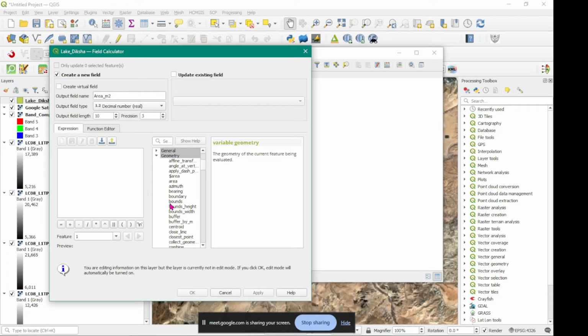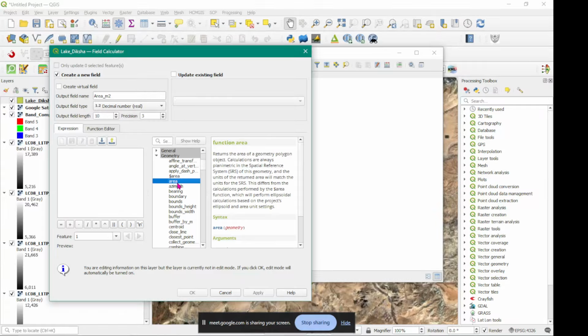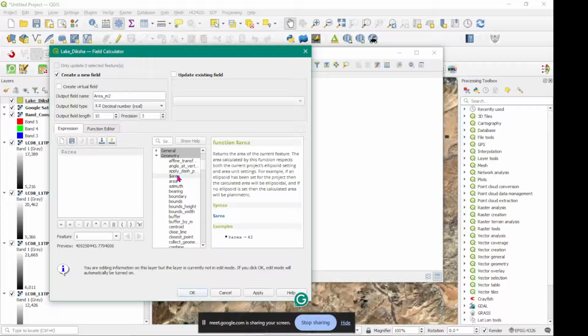Now here you have to find area. There is area and there is best area, which we don't want. We want the one with the dollar sign. Both of them are different. If you want to know what exactly it is, just go through this. So this dollar sign area I want, but if I click on it once, it is not going to help. I have to double click on it. When I double click on it, area comes over here, the same expression comes over here, and in preview you will see some number. When you see some number in preview, then you can click on apply. If it comes 0, then something is wrong. You have to make sure that you have done it right, and then click on apply.